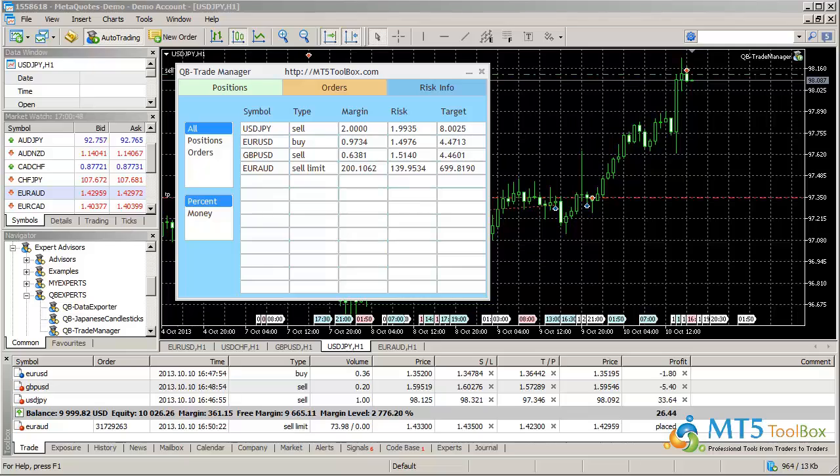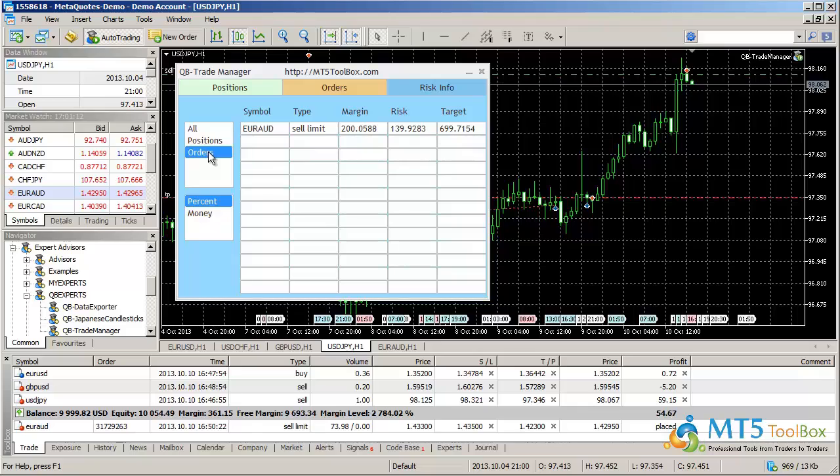The last component of the QB-TradeManager product is the risk info interface that allows you to control your risks, to see in a single table what are your risks and your targets for your positions and orders. And you can see in this table you have the positions and the orders together because it selected the all mode. Otherwise you can have only positions or only orders, but we'll select the all.